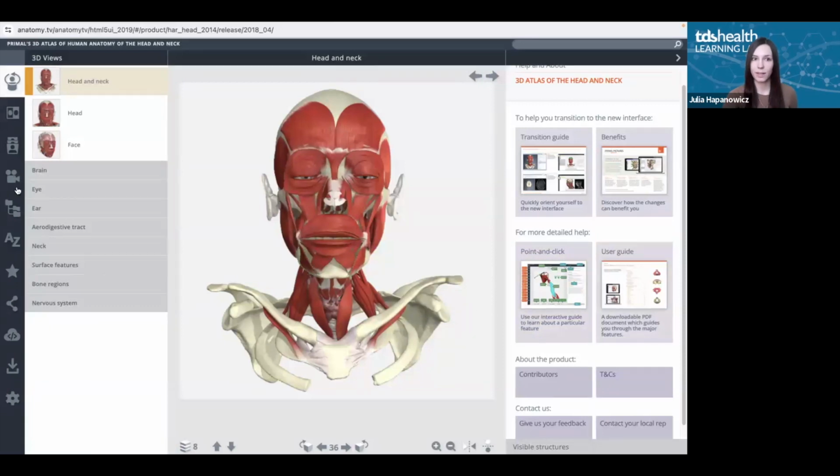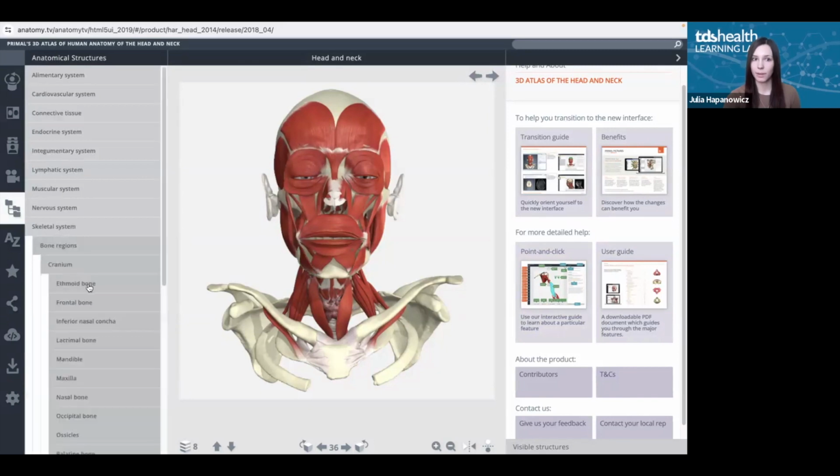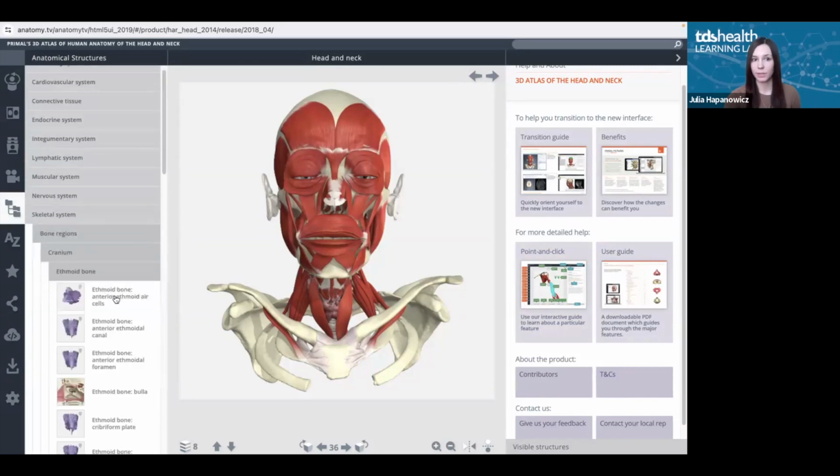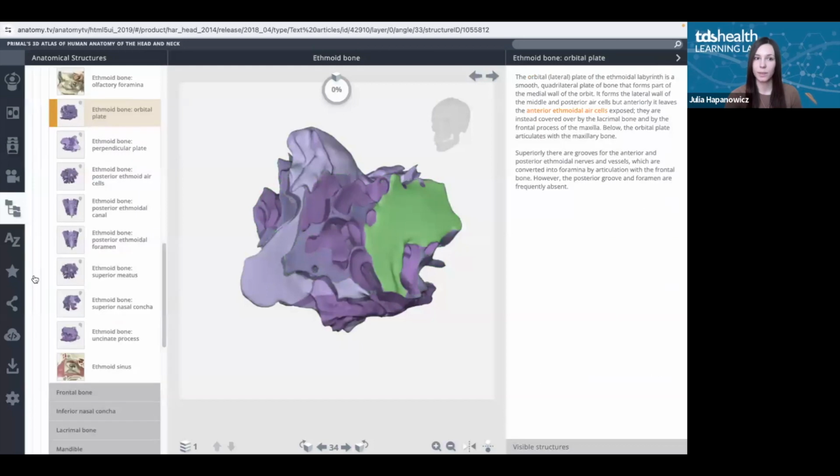But on the left-hand side in our navigation tab is where we'll find most of these different features for how we can really navigate within the product. We have a different index that is organized by anatomical structures. So you can see we can open this up and it goes very narrow into all of these different features to bring us up that content in the center and the corresponding text.